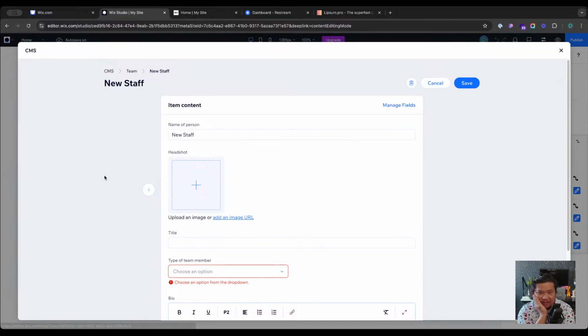That part needs to get easier. But because I've learned, I'll need to make a tutorial video for a client on how to do that. So new staff, let's add another photo.